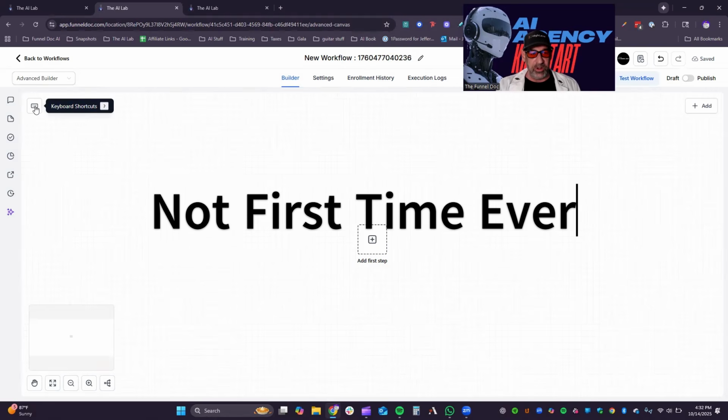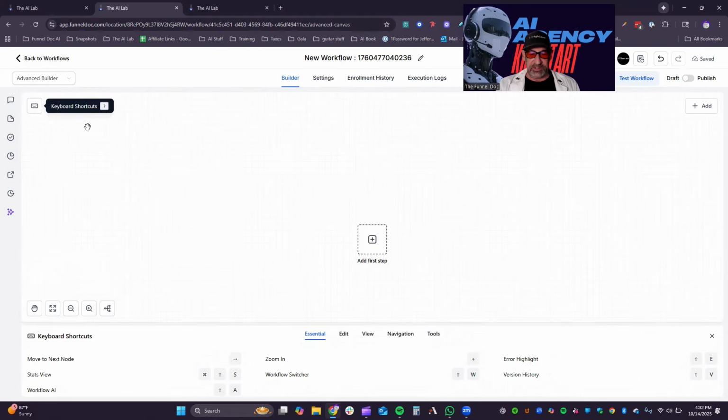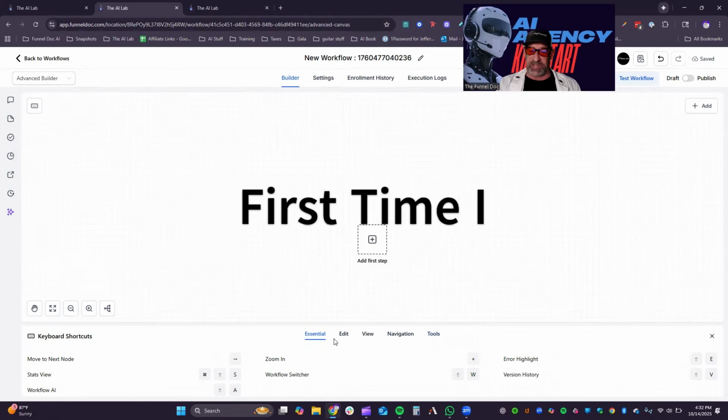Something else that's really important is for the first time ever, they've got keyboard shortcuts. So if you click here at the top, you'll see all your different shortcuts, and you've got multiple different types of shortcuts.